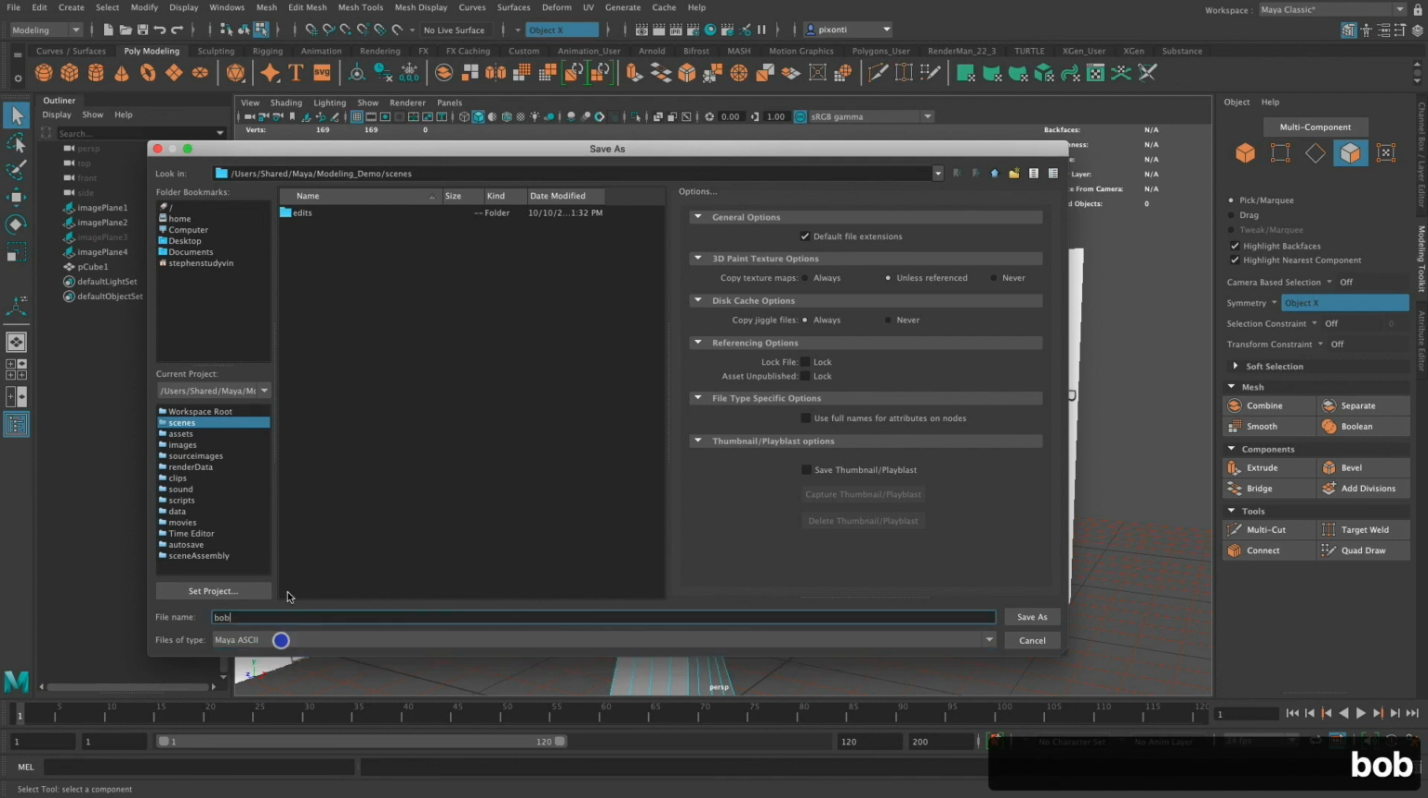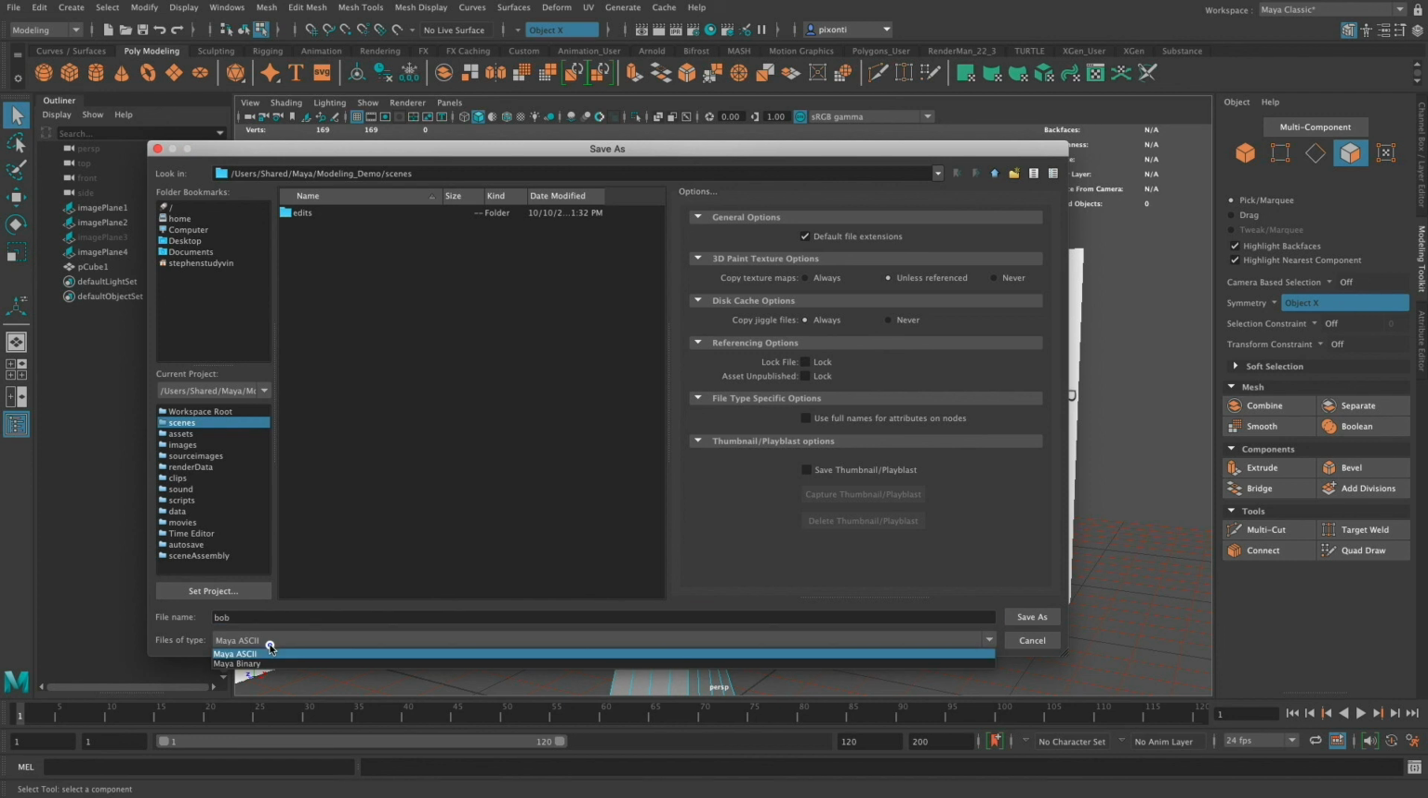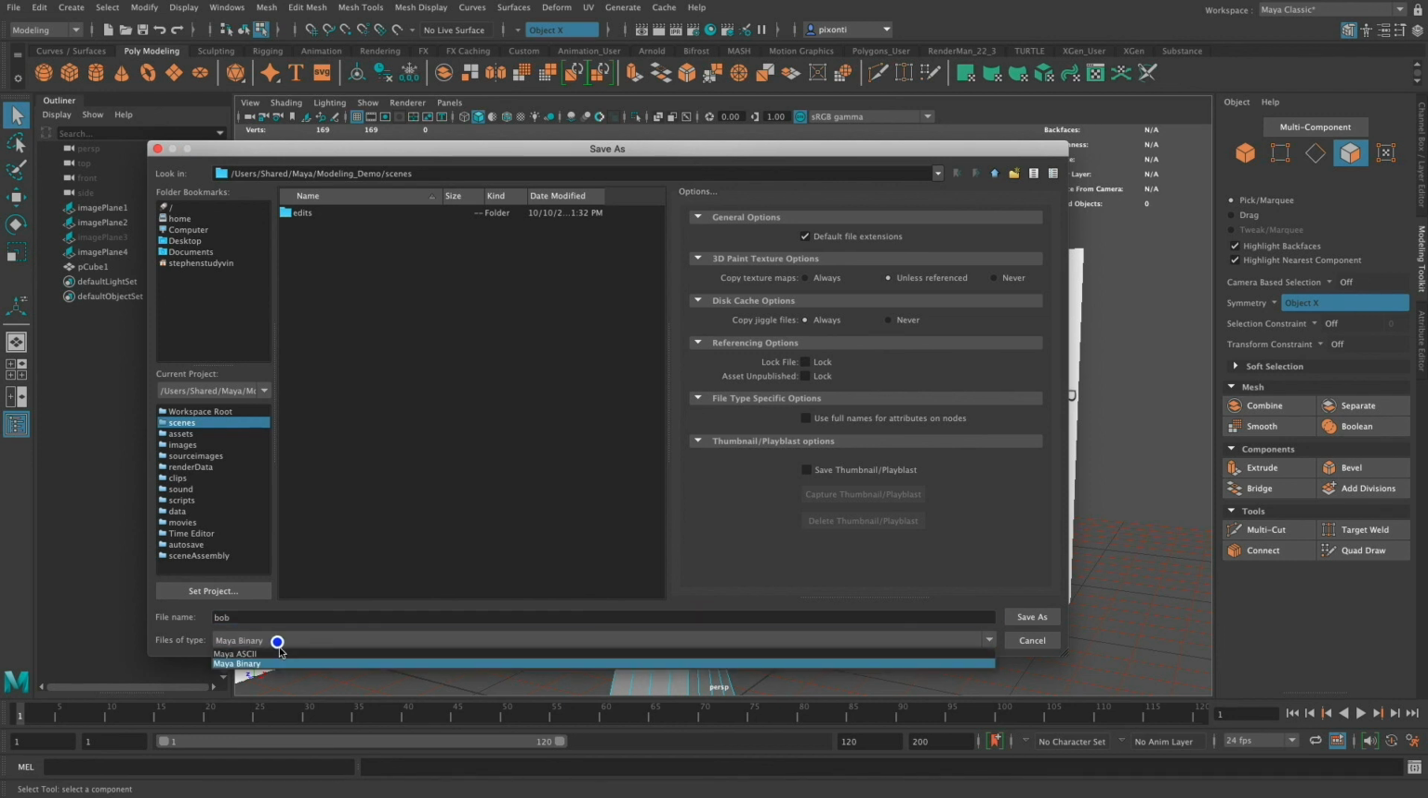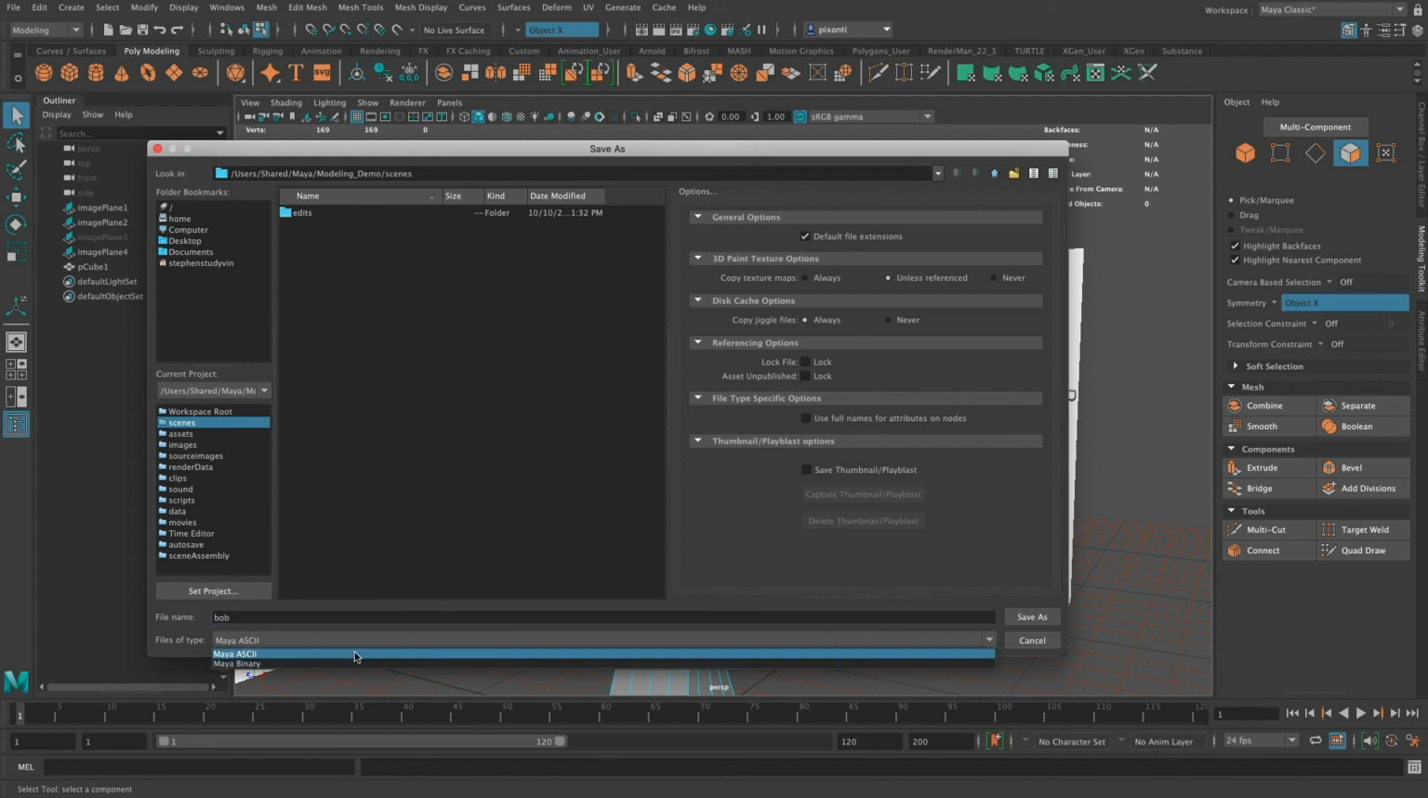I'm going to make sure I save it as a Maya ASCII. Now, you can save it as a Maya binary, which makes it a smaller file, but a Maya ASCII will save it all as code and it won't be compressed. It'll make a larger file, but if something goes wrong, you could actually edit it. If you're concerned about file sizes and don't really care about modifying the code, you can save it as a Maya binary. And then I'm going to click Save As.